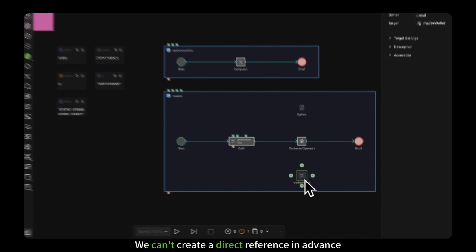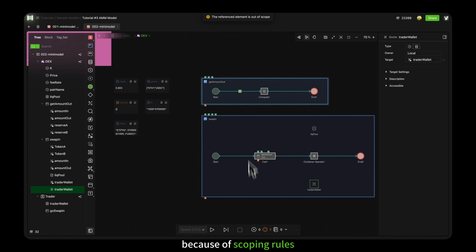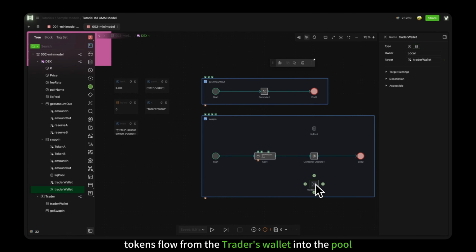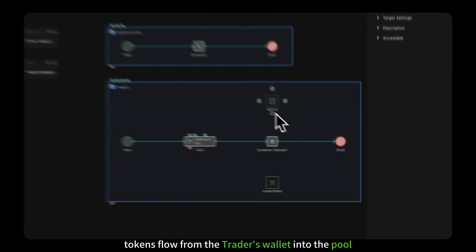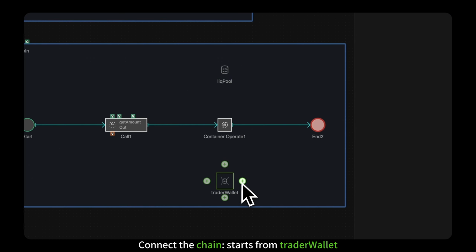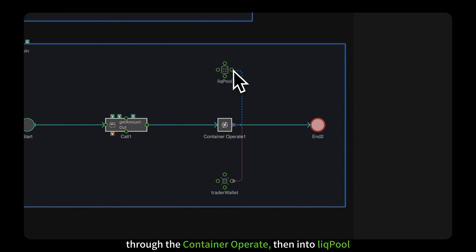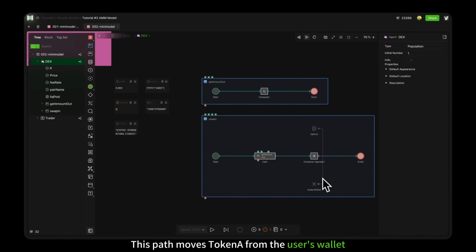We can't create a direct reference in advance because of scoping rules, but we can operate on the object once it is passed into the port. Now define two flow directions. For the incoming path, tokens flow from the trader's wallet into the pool. Connect the chain. It starts from the trader wallet, through the container operate, then into liqPool. This path moves token A from the user's wallet into the pool.